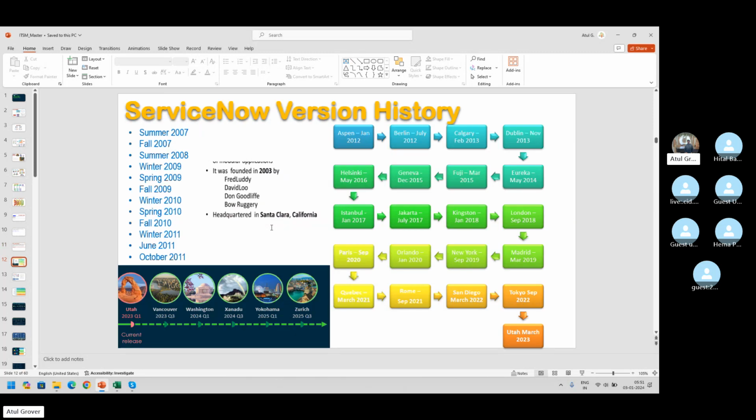Now coming to the next part. ServiceNow was founded in 2003. So it is not a very old company, if I say. Not a very old company. A total of 4 people founded it. Mainly it is famous with the name Fred Luddy. He is considered the main founder of this company called ServiceNow.